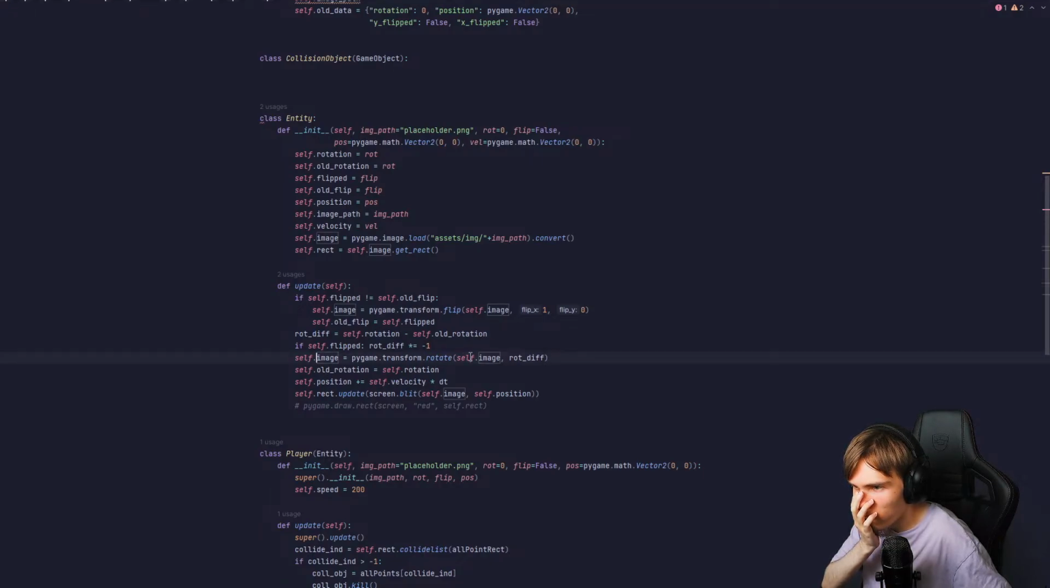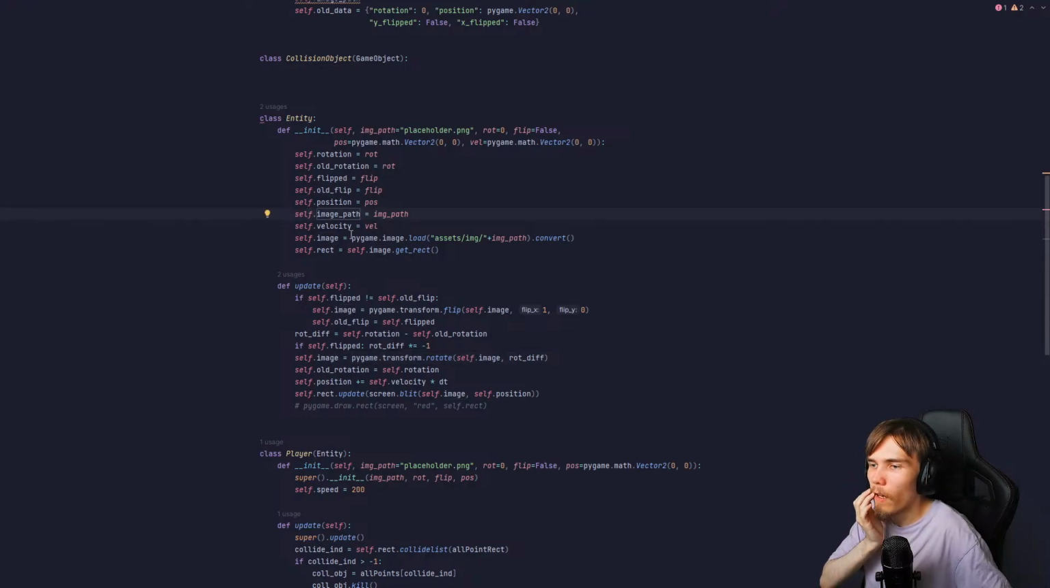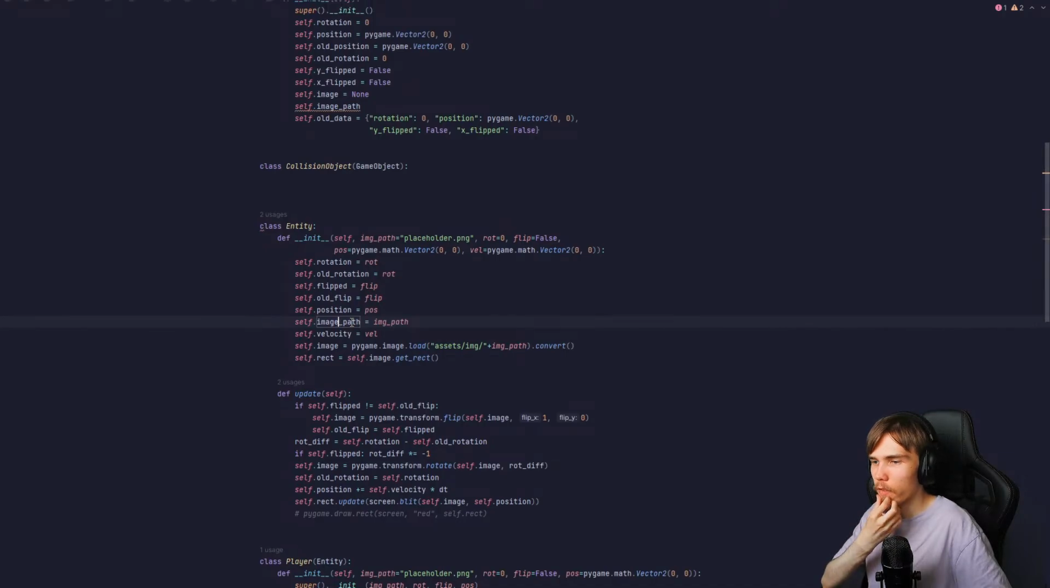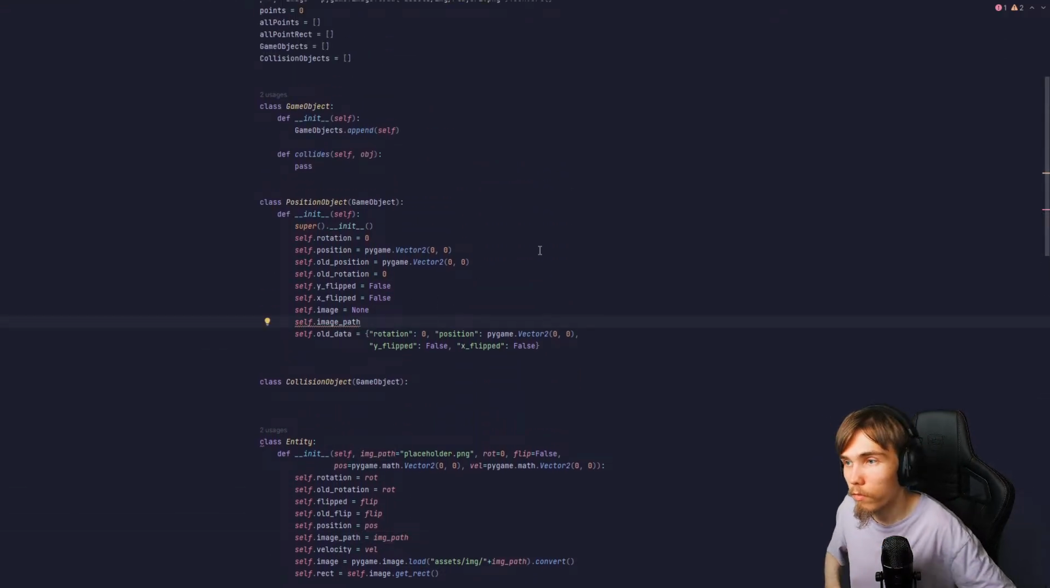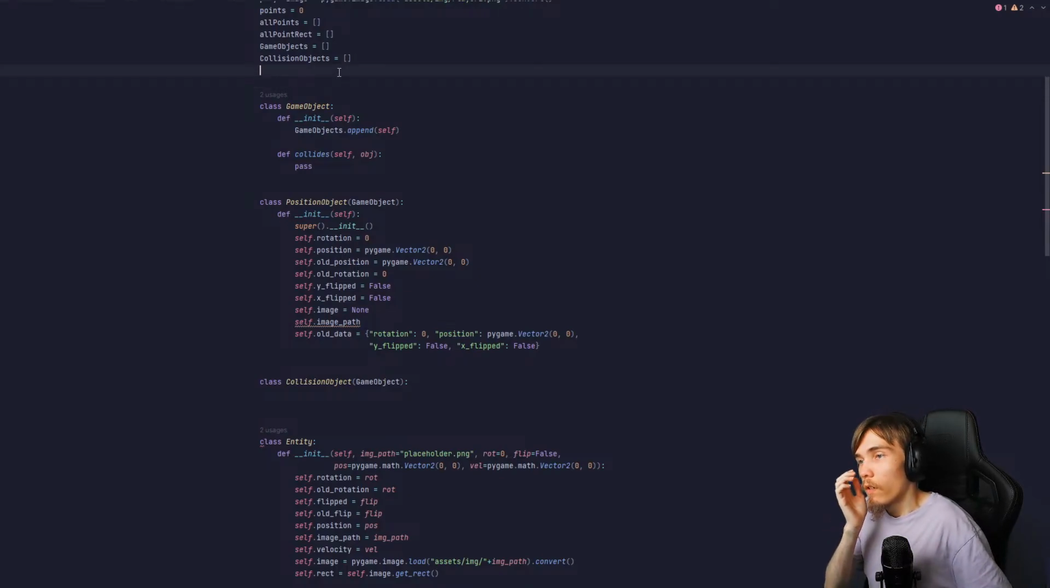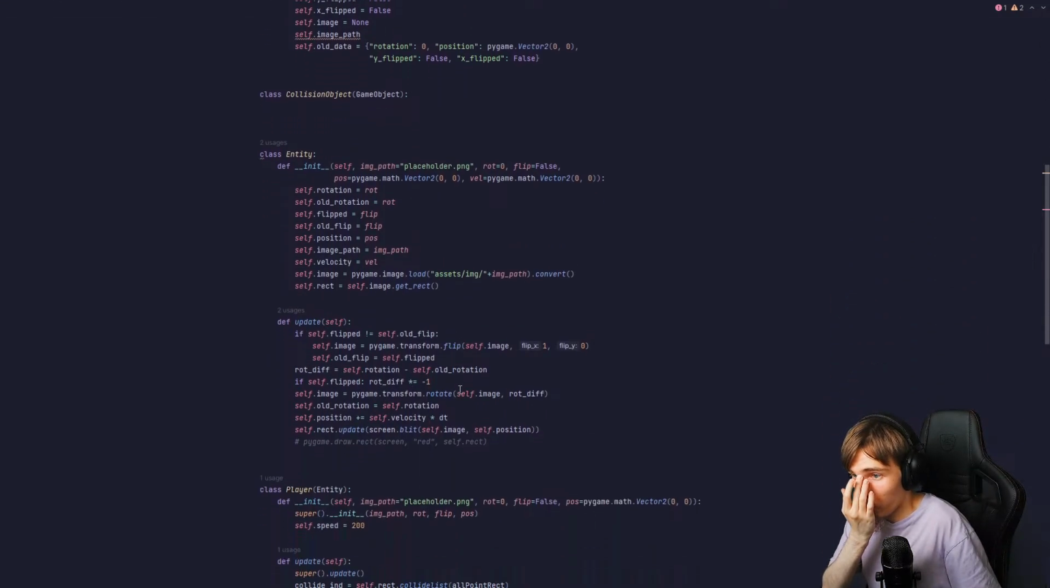Actually, I had the image path there in case I wanted to change the image. It died. Oh, goodness gracious. But we need to store the images somewhere after they're loaded.